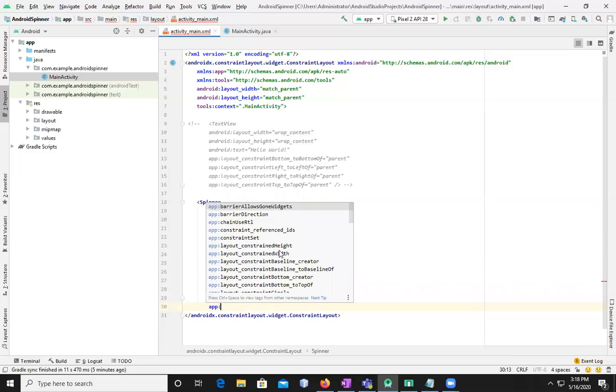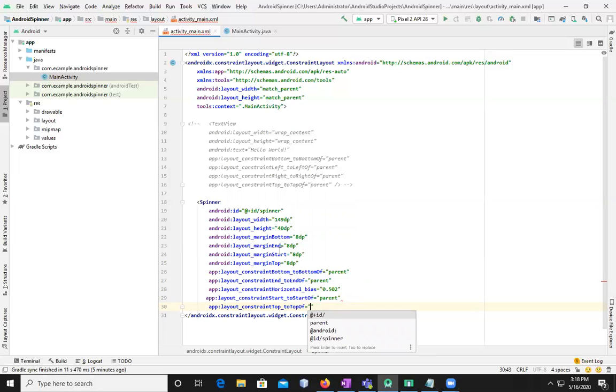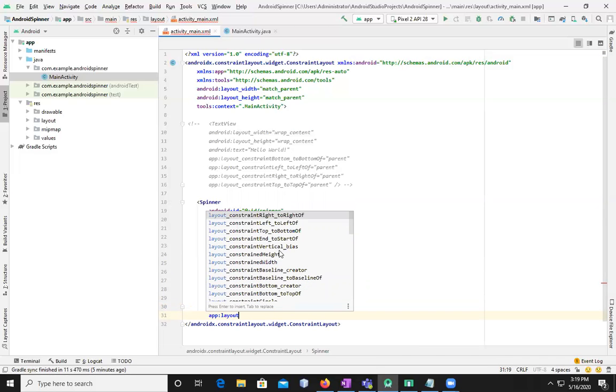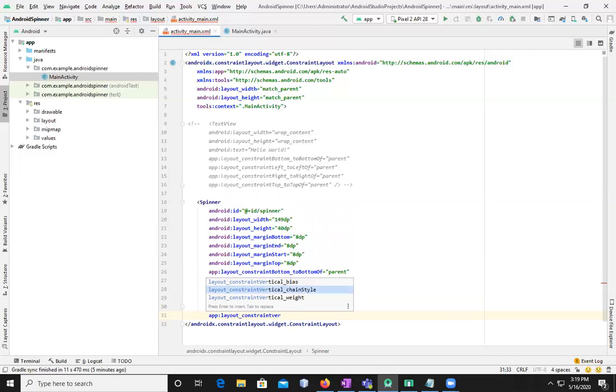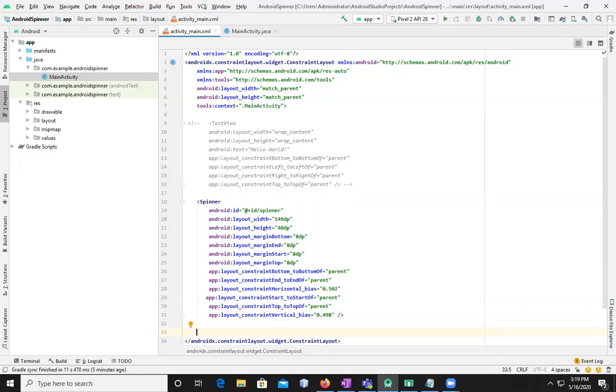And then app layout constraint top to top of, and it's again parent. And then at last, app layout constraint vertical bias. It's going to be 0.498. That's it. So these are the properties that we need to add in the Spinner.